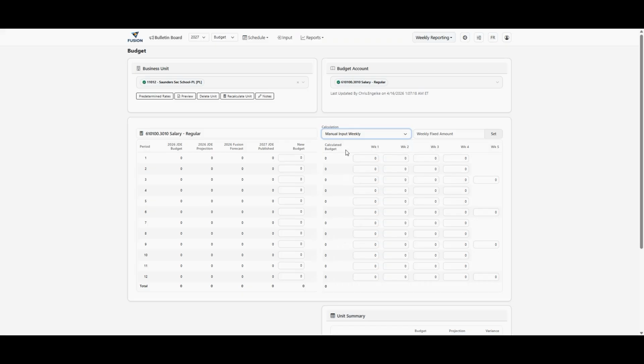Option 1. Setting the weekly fixed amount. This is the option not available to units on the monthly date pattern or CCSSL units. Input a fixed weekly amount in the Weekly Fixed Amount field. Click on the Set button. Every week field is updated to your fixed weekly amount.